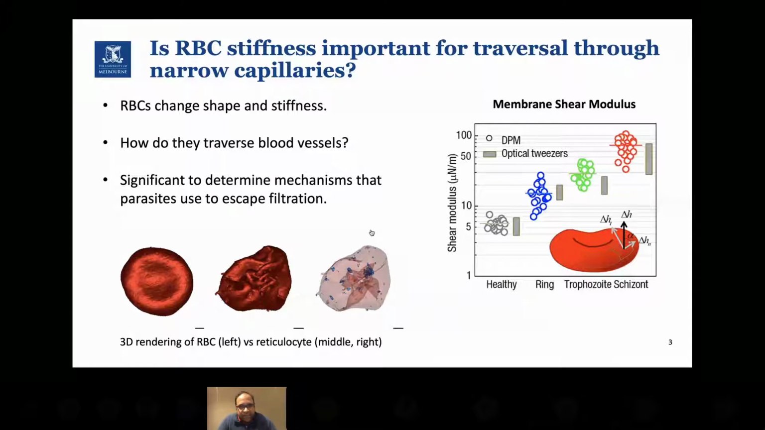when both the shape and the stiffness change at the same time, does the stiffness really matter, or is it the shape that matters more? If we can understand which one has a bigger impact on how the cell goes through narrow channels like capillaries, we could then target treatments. In relevant disease conditions, we could develop treatments that target one of those biophysical factors rather than the other.